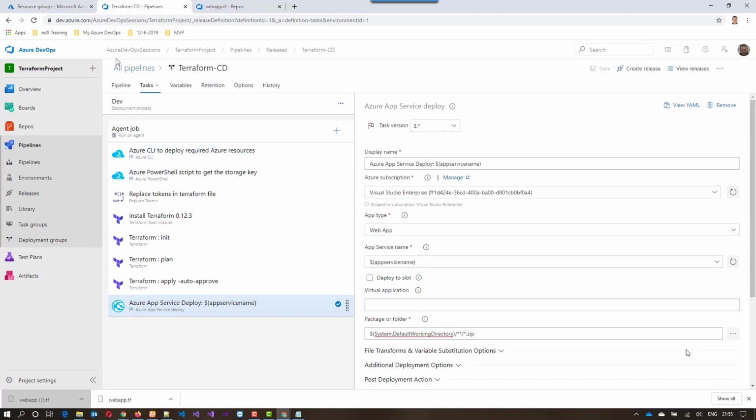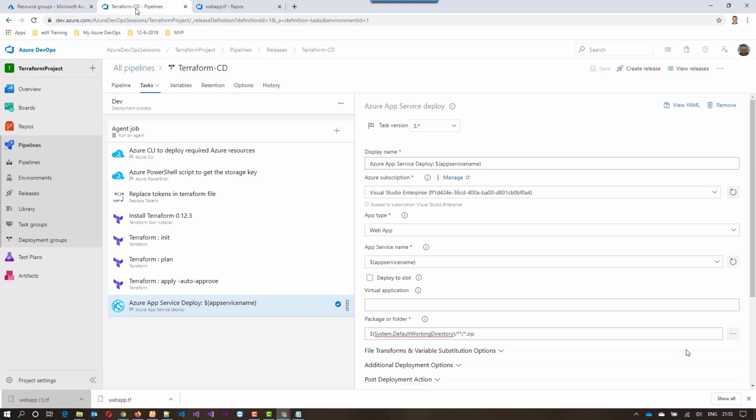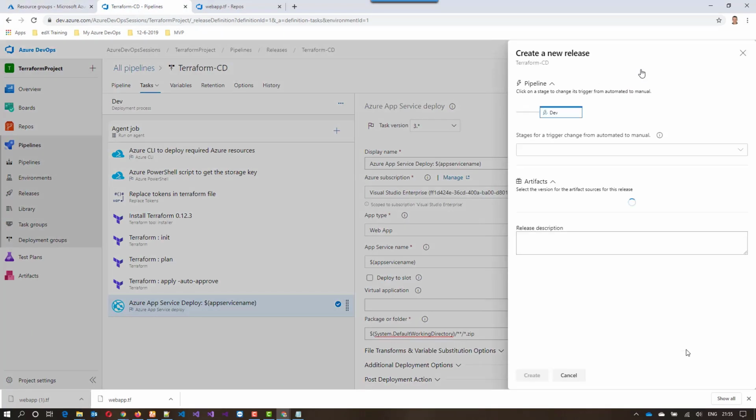And before we execute a release, let's look at our current Azure resources. So if I navigate to Azure resources and refresh, then let's create a new release. And from here, I will choose the previous build that I ran, which has the artifacts, including the web package and the Terraform configuration file. Now click create.